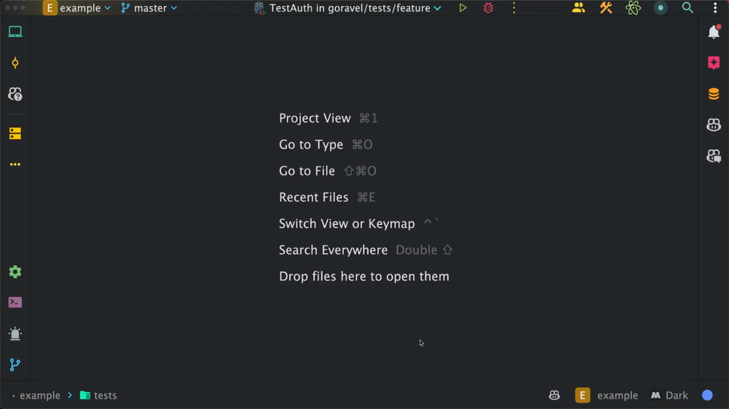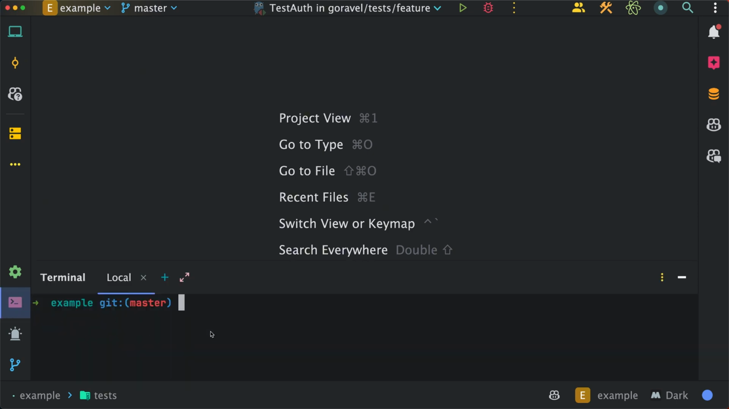This video mainly introduces how to use JWT for user verification. We will demonstrate it directly in the Goravel example repository. First, let's switch to a new branch.